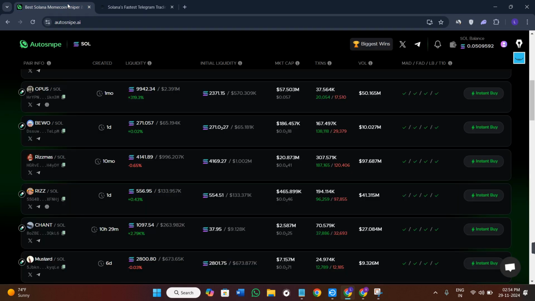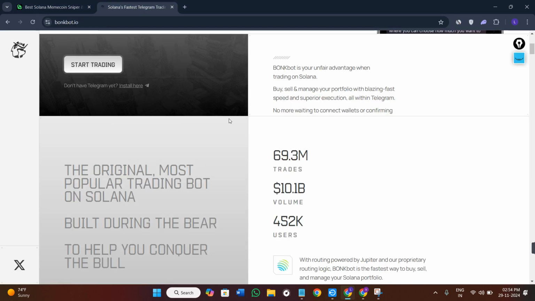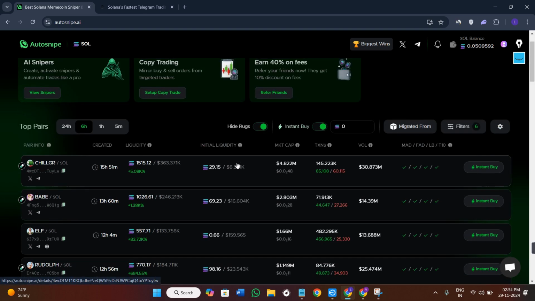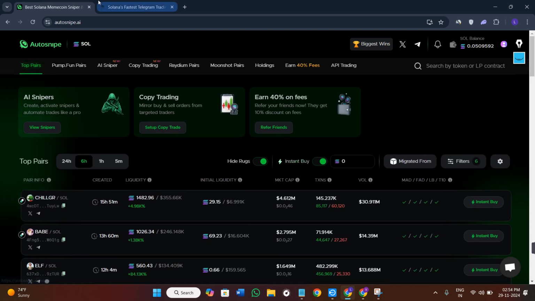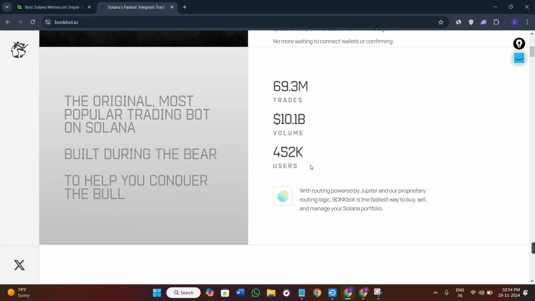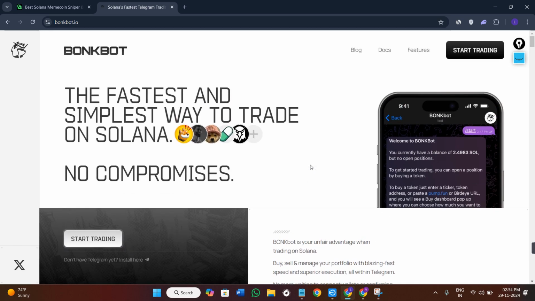Now, both BONKbot and Autosnipe AI bring unique strengths to the table. Autosnipe AI is perfect for those who want full control and deep analysis, while BONKbot is ideal for traders who are looking for speed and simplicity.